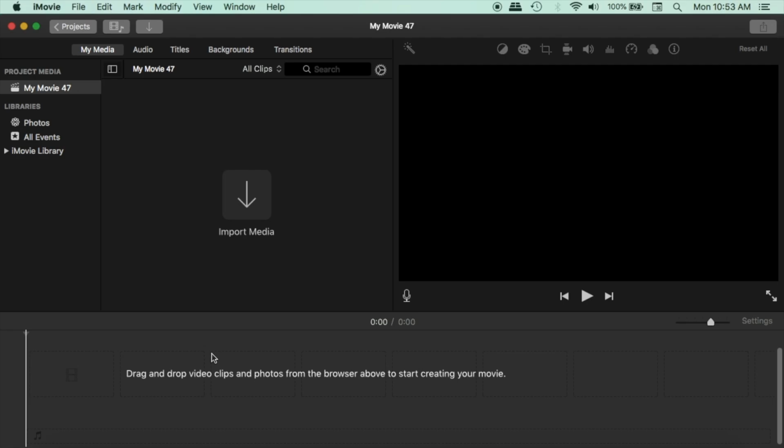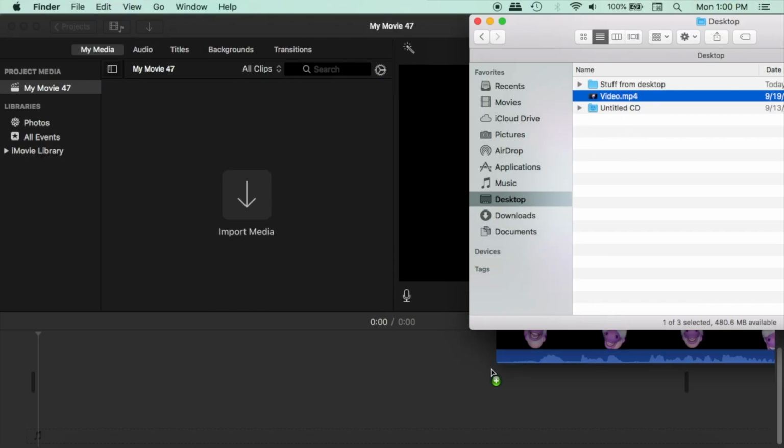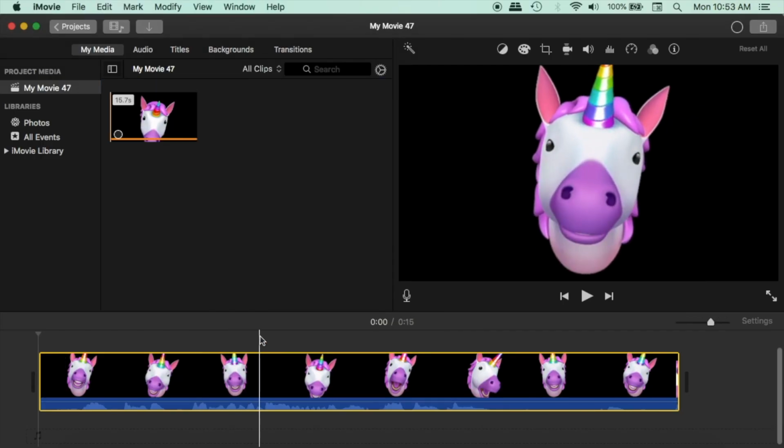Hi everyone. Right now we're going to talk about how to zoom in on a video using iMovie. So first, let's open up a new project in iMovie, which I've done already. And then we're going to grab a video to drag into the project, and we're going to do that right now. Drag it onto the timeline here.